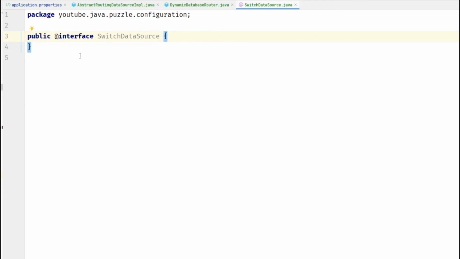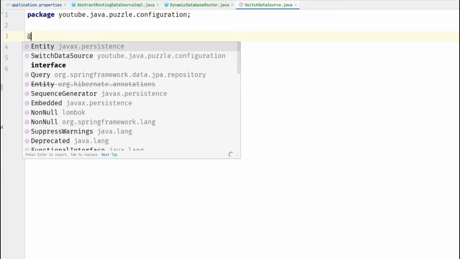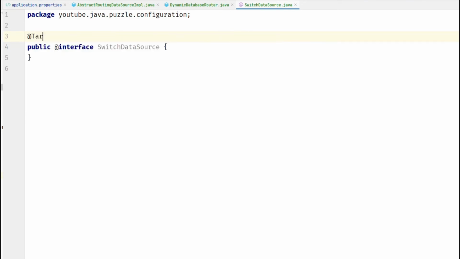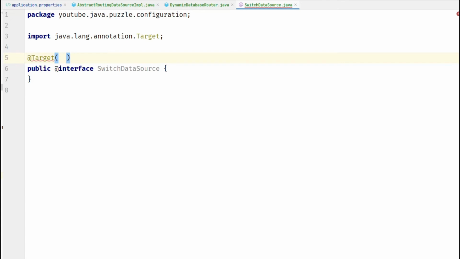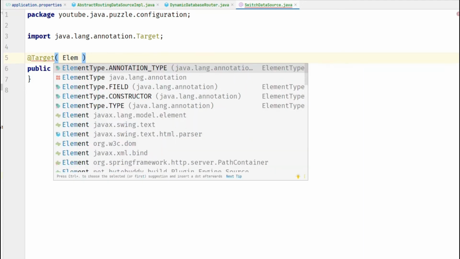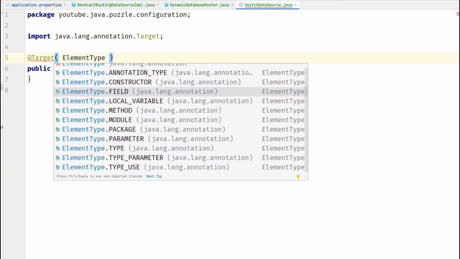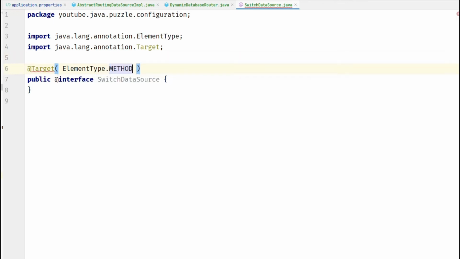Then it will start with @interface. Then we have to provide some target and retention here. So let me add the target first. Inside the target we have to provide where the annotation will be used. In our case it is method level, so it should be ElementType.METHOD. Then after that we have to provide the retention.